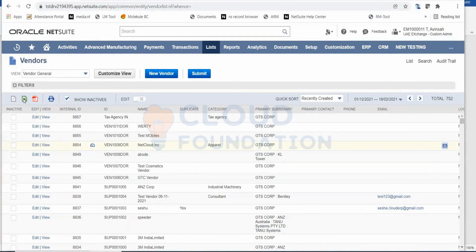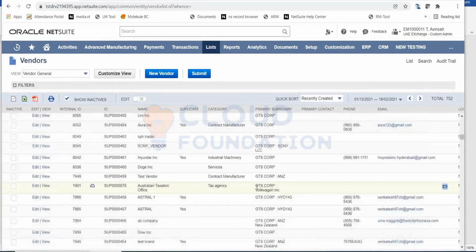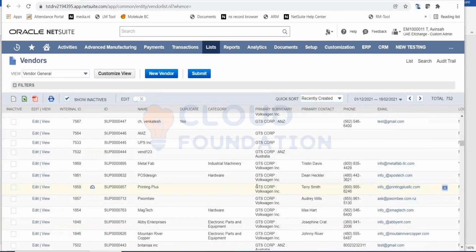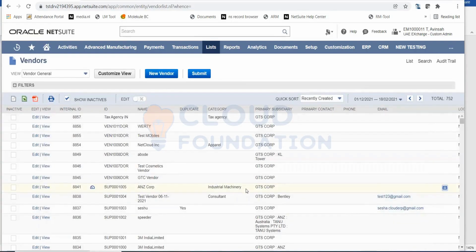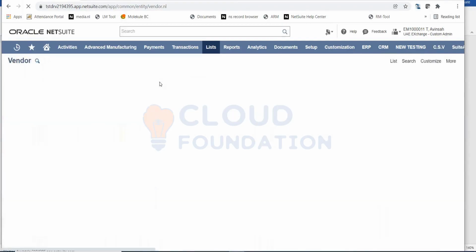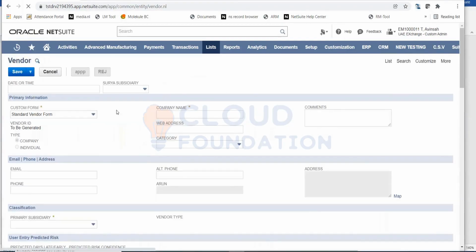Again on this page, I have the ability to export this into Excel or CSV if I need to do some analysis on my Excel sheet. You can find all your relevant vendors. And if you want to create a new vendor, you simply click on New Vendor. This is going to open up the standard vendor form for us.